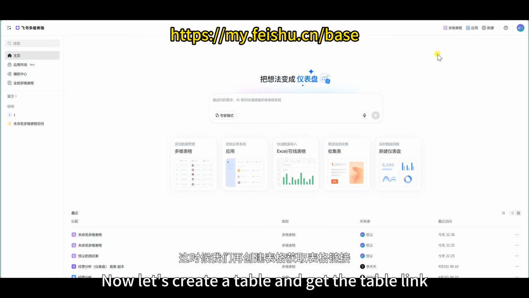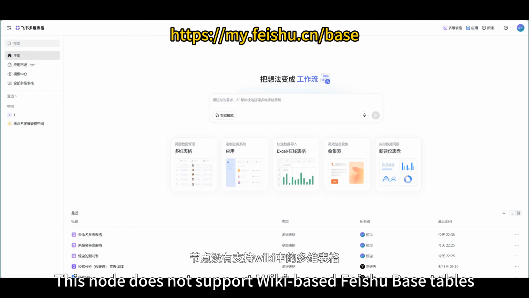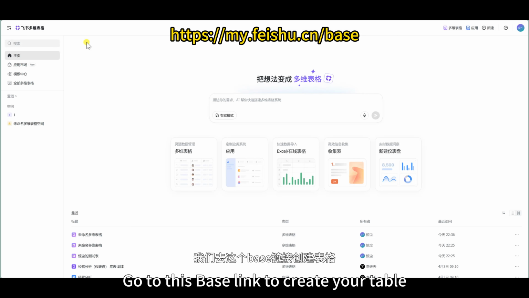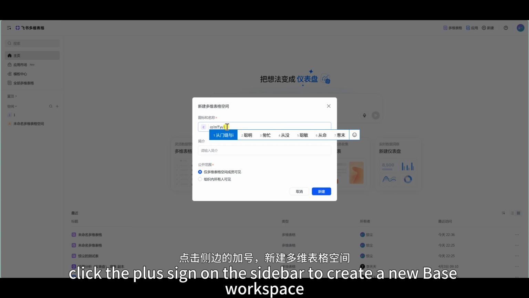Now let's create a table and get the table link. There are 2 types of Feishu base tables. One is standalone base, the other is in Wiki. This node does not support wiki-based Feishu base tables. Go to this base link to create your table. Once inside, click the plus sign on the sidebar to create a new base workspace. Then click New and select Empty Base. Now you have a new Feishu base table.